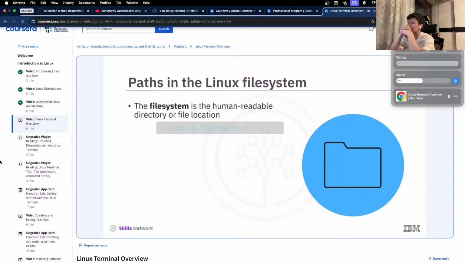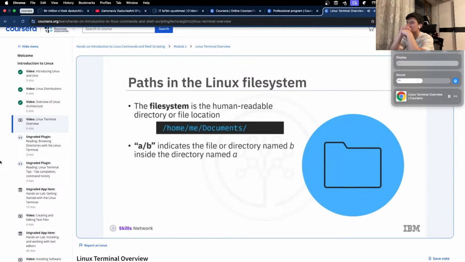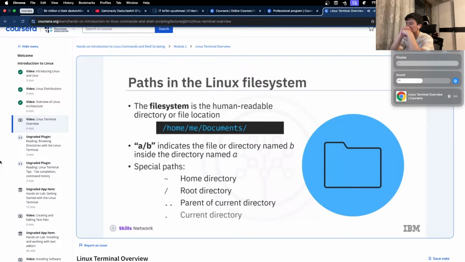The path is the human-readable location of a directory or file in the Linux file system. The A/B structure indicates that the file or directory named B is located inside the directory named A. There are also special paths. A single tilde symbol refers to the user's home directory. A single slash at the beginning of a path refers to the root directory. Two periods refer to the parent of the current directory, and a single period refers to the current directory.